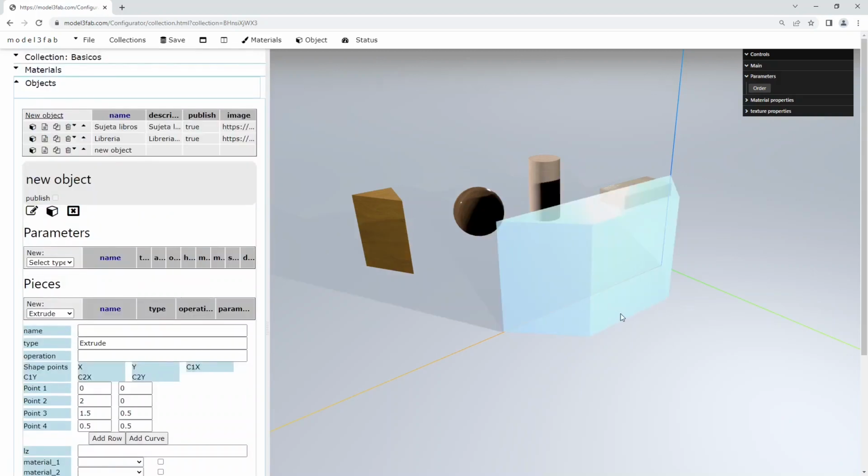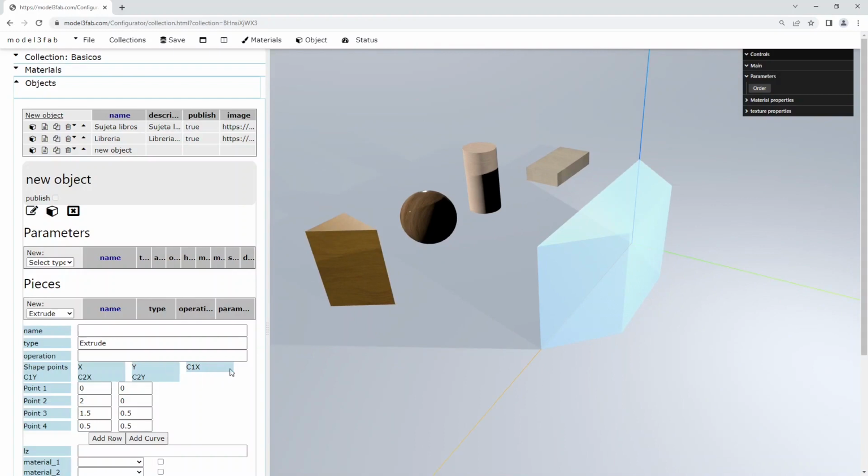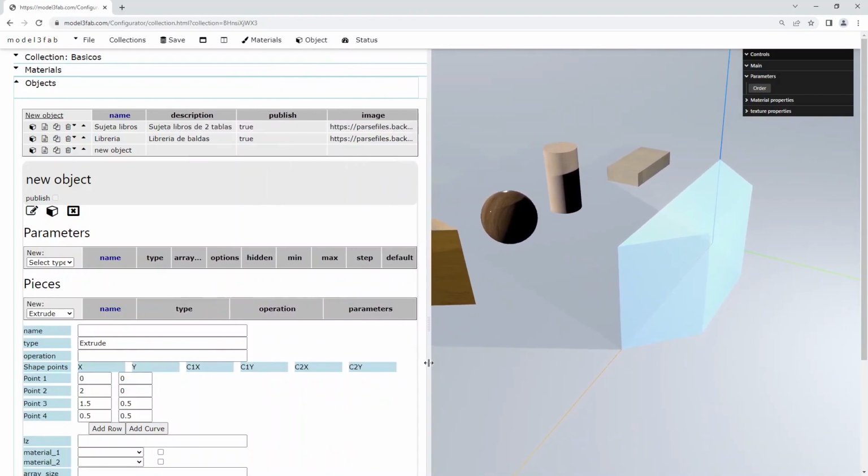Another type of primitive is a prism with the shape we define. We make the editing area wider. Here we are going to give the x and y coordinates of the different points. This would be point 0, 0. This would be point 2 in x, 0 in y. And we arrive at 1.5x, 0.5y, and 0.5x, 0.5y.